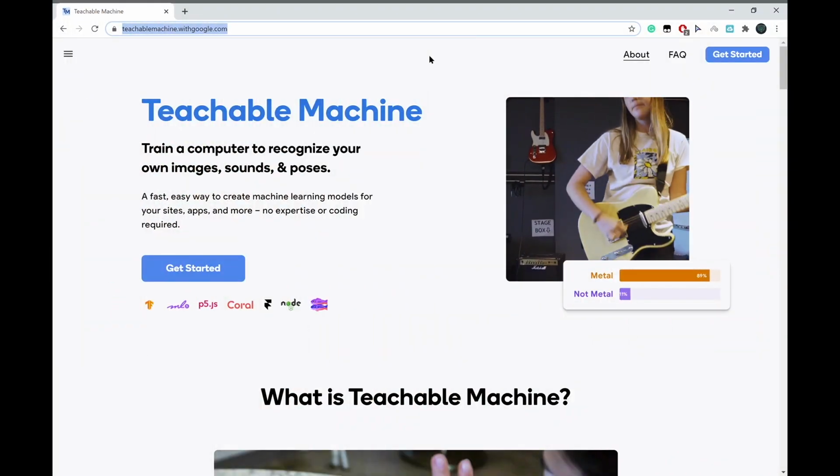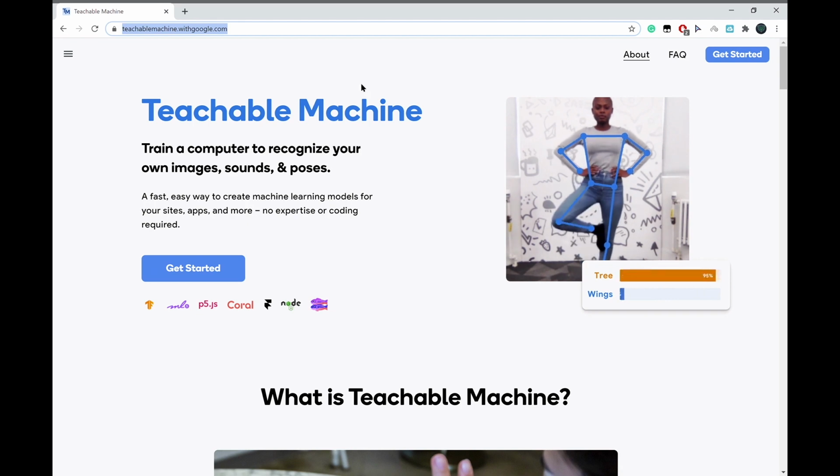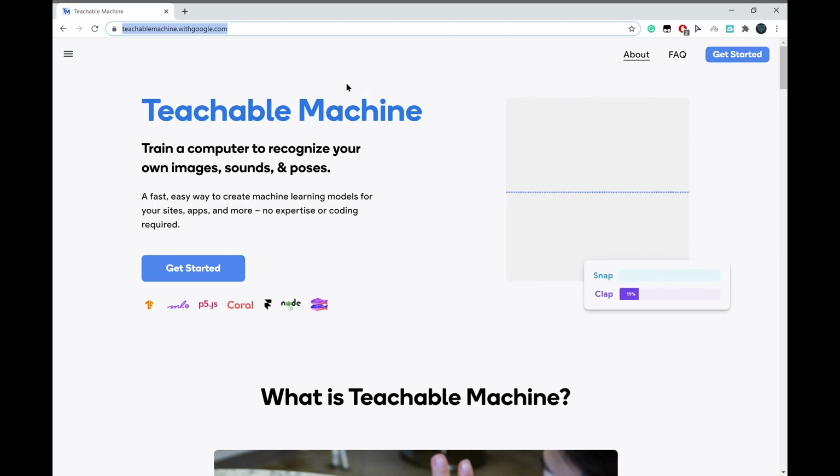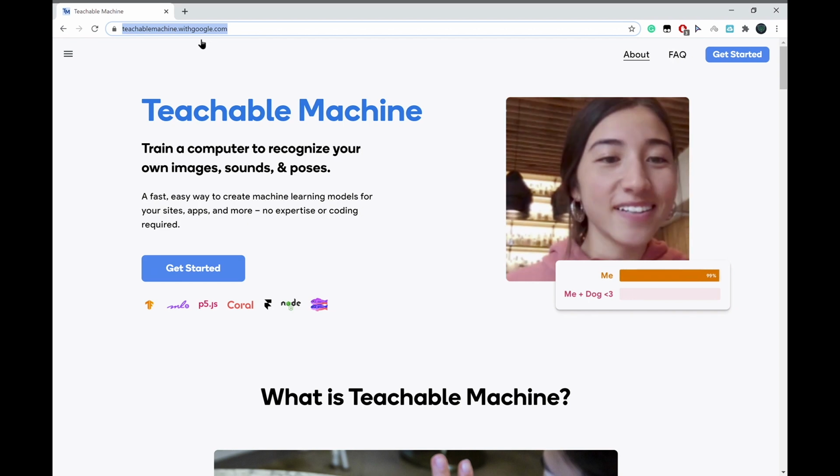So you must be asking, what is machine learning? The answer is that machine learning is like feeding a machine information, so that the machine can decide what to do. And in today's project, I will be making it where a machine figures out whether a person is wearing a mask or not.